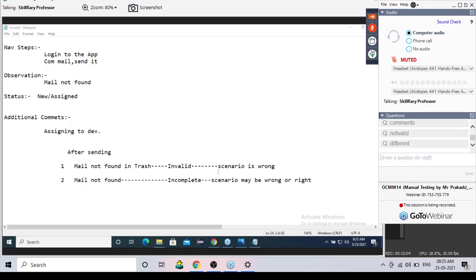So guys, incomplete means the scenario may be right or may be wrong, and we will decide only after completing it. So first you tell me, are you understanding the difference between invalid and incomplete? Forget about all other things. The difference between invalid and incomplete. Is it clear for everyone?